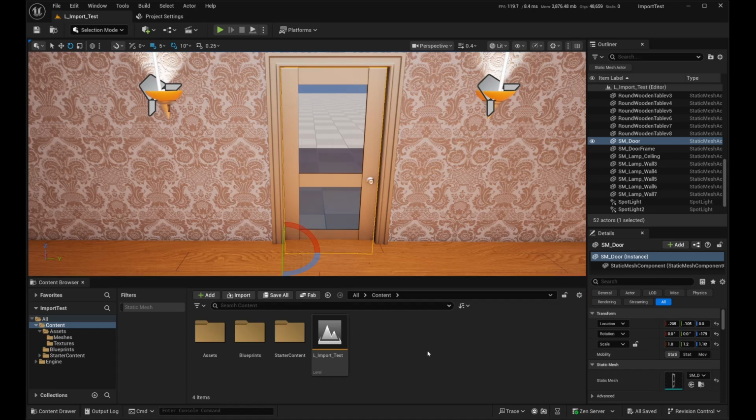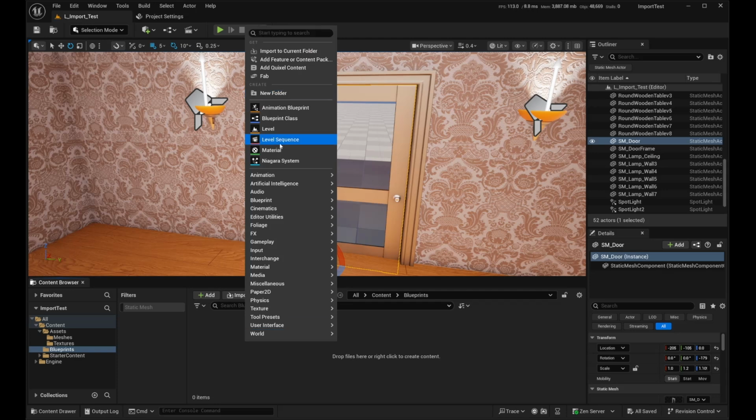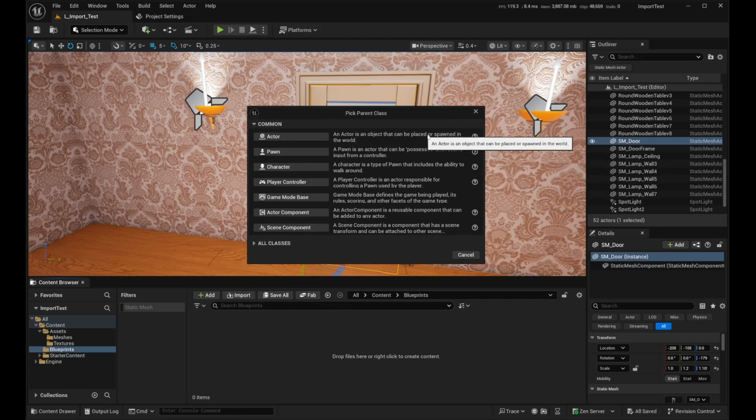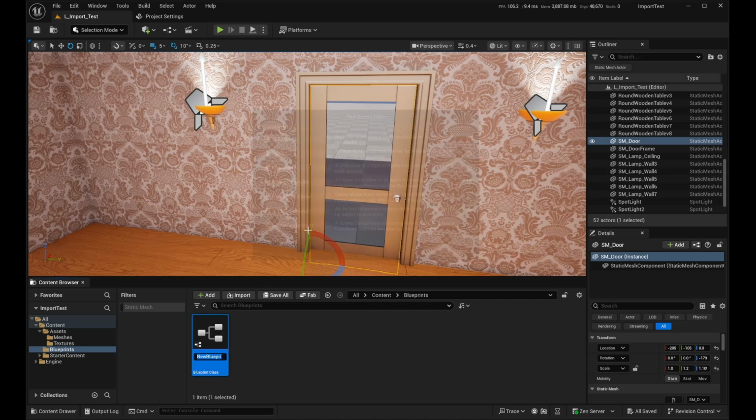First things first, let's create a blueprint which we can use for this door. In my Blueprints folder, I'm going to right-click and create a new blueprint class. This is an object which is going to be placed or spawned in the world, so I'm going to choose the Actor Blueprint base class. And I'm just going to call this BP Auto Door.